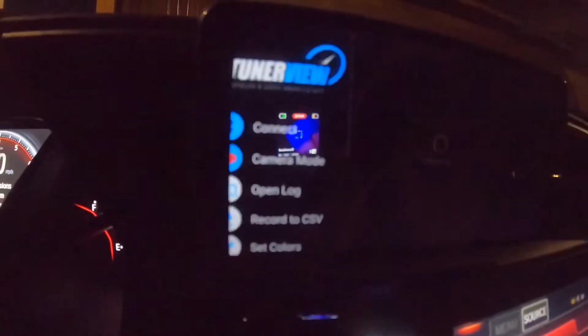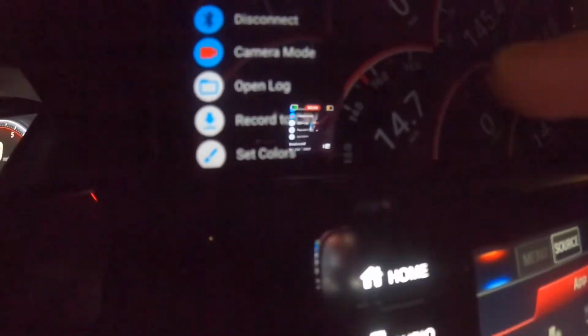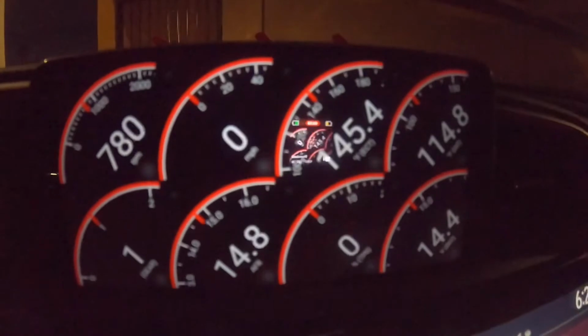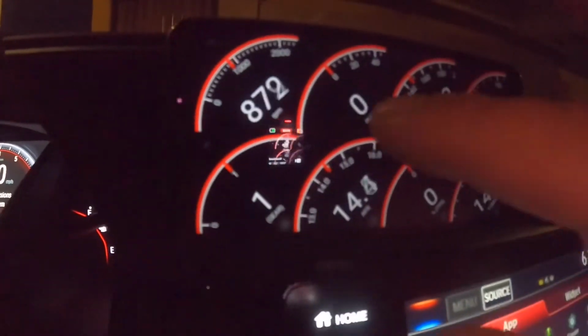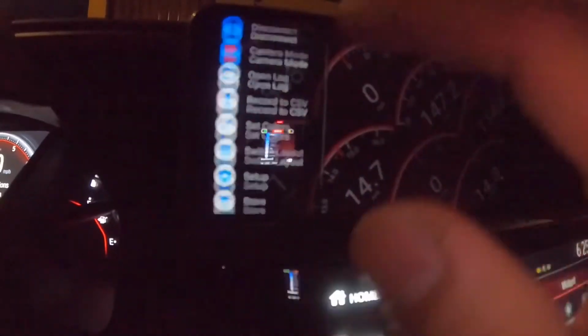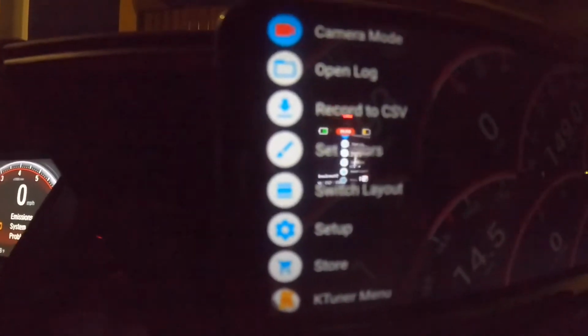So anyways, you hit your KTuner V1.2 app. It automatically connects because that's the way I have it. But yeah, you can see the gauges. They move, so it is connected. I mean, you can always change the layout. I'm not gonna get fully into that because it's too extensive, but whatever. You can change the layout there.